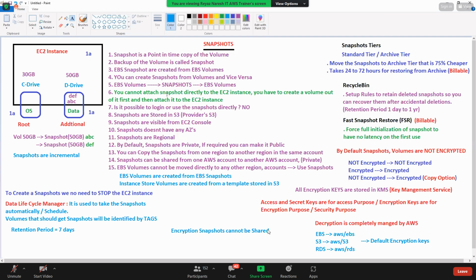Repeat copy option. Let's say the snapshot is not encrypted. You want to encrypt the snapshot. How do you do it? Using the copy option. There is an option called copy. Remember that when I go to lab, I'll show you how to encrypt it.